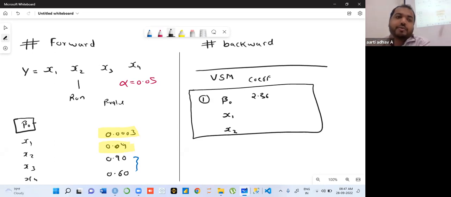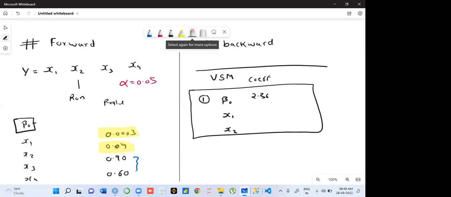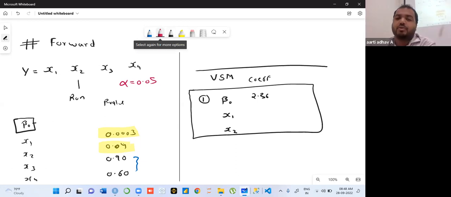Online students, clear for you? What is forward selection? Yes, first there will be beta naught. Second, it will take the variable which has the smallest p-value and it has to be less than alpha. Which is the smallest here? If I do reverse order, let's say I made this x2, this x1. Which is the smallest one? So first what will come here? x2. After that x1. That is done.